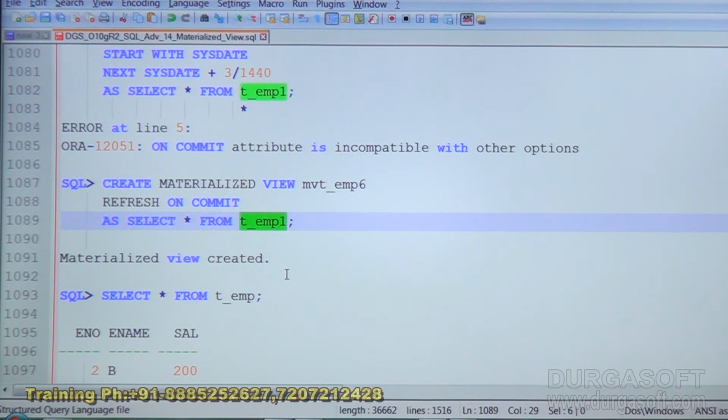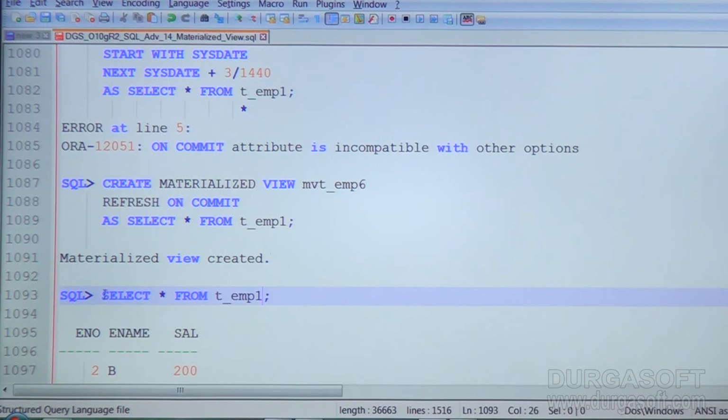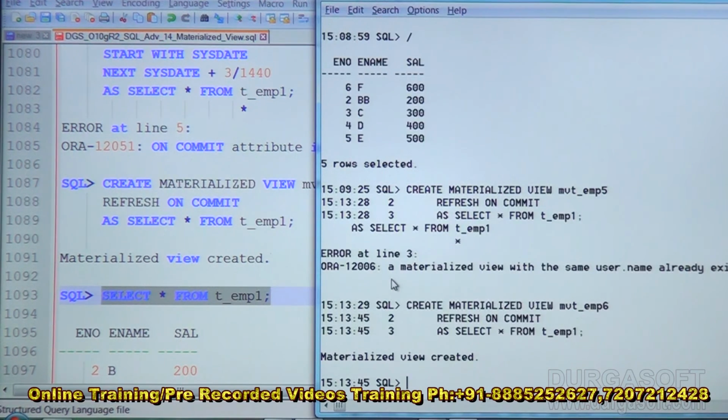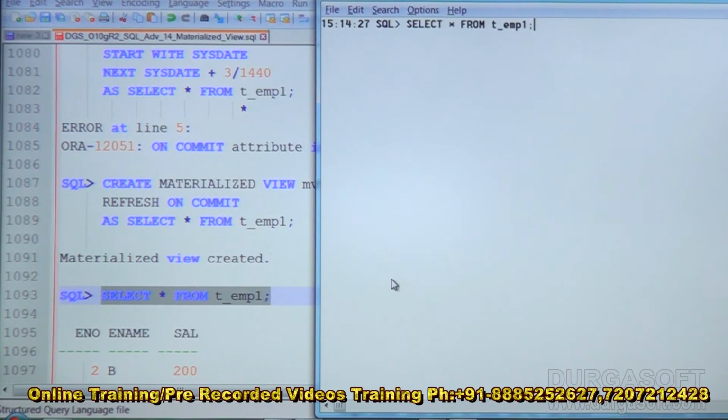Now this materialized view will be refreshed only after commit. Before commit, or there is no fixed time interval for refresh. Whenever we do a commit after making the changes on the base table, then only refresh will happen. Now let us see. Select star from TEMP1.